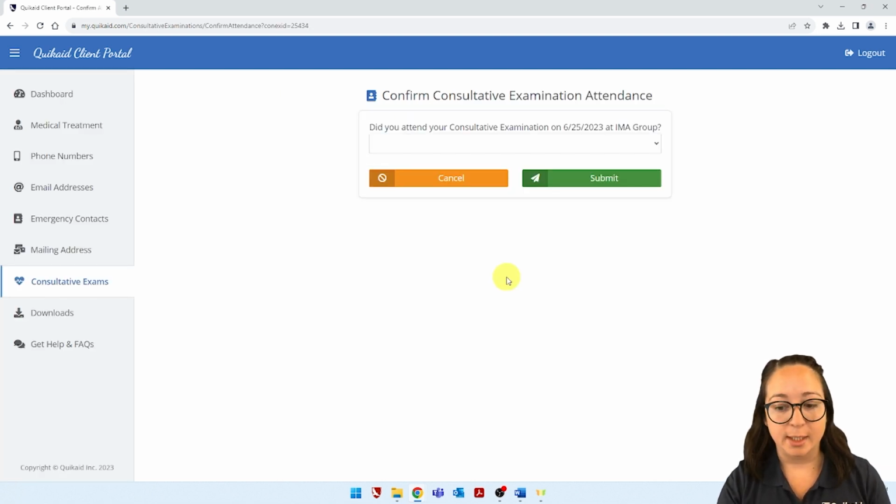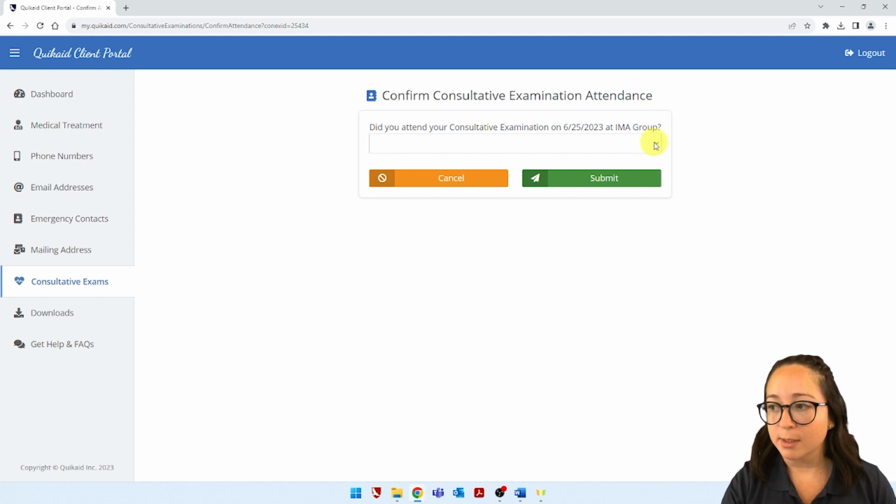After confirming and/or updating your contact information, you will be redirected to the main dashboard, unless you have not updated your attendance to a consultative exam that you've had in the past. If this comes up for you, simply update your attendance.